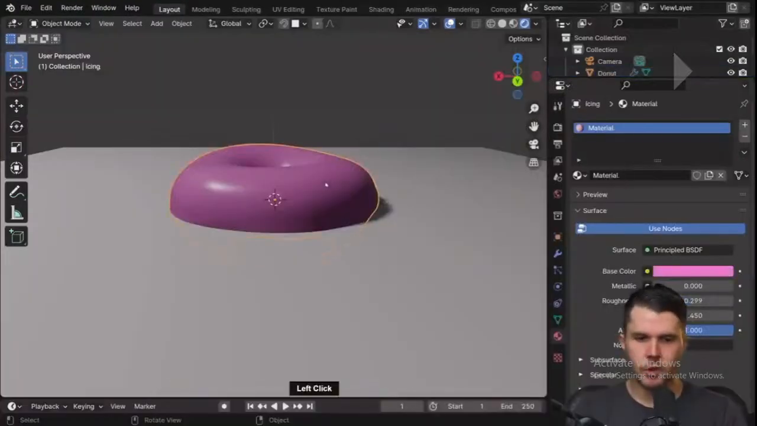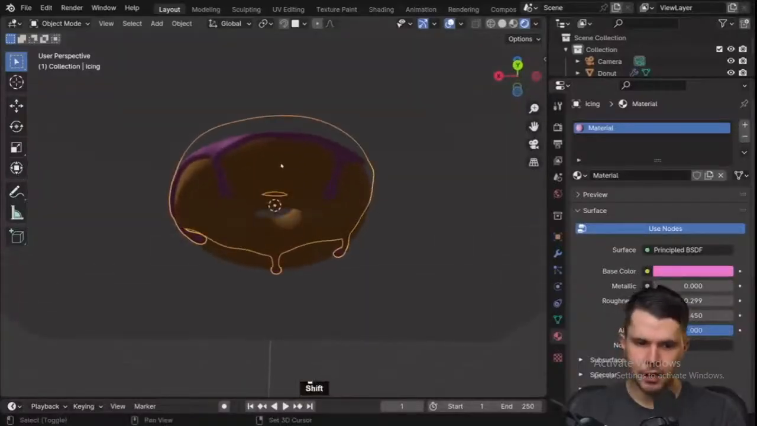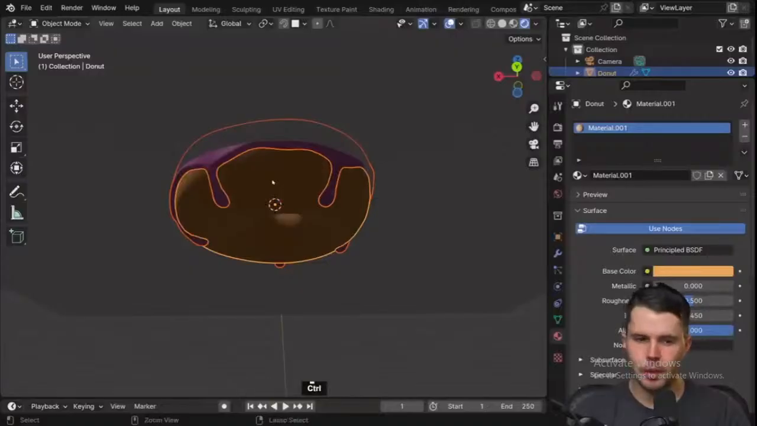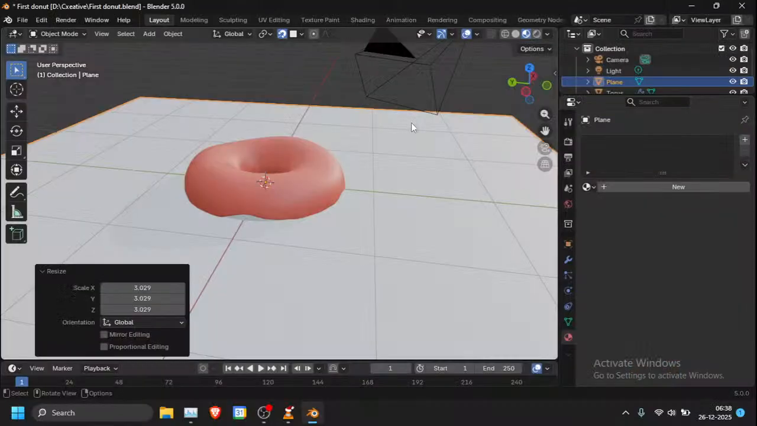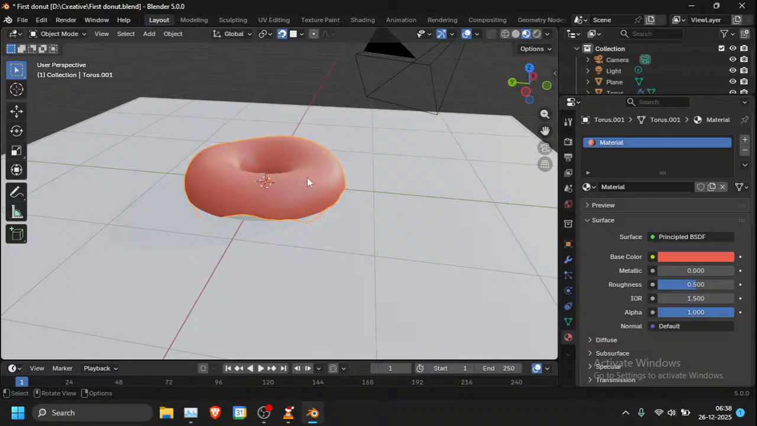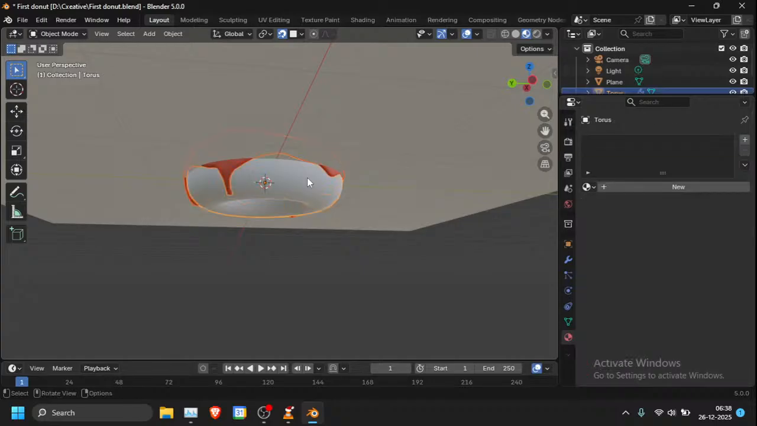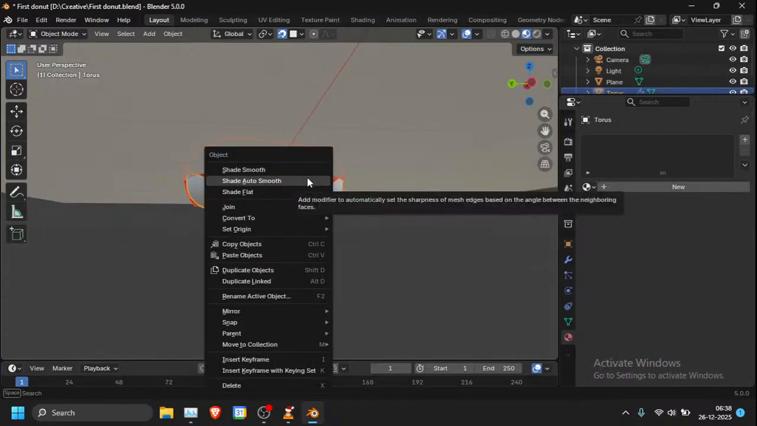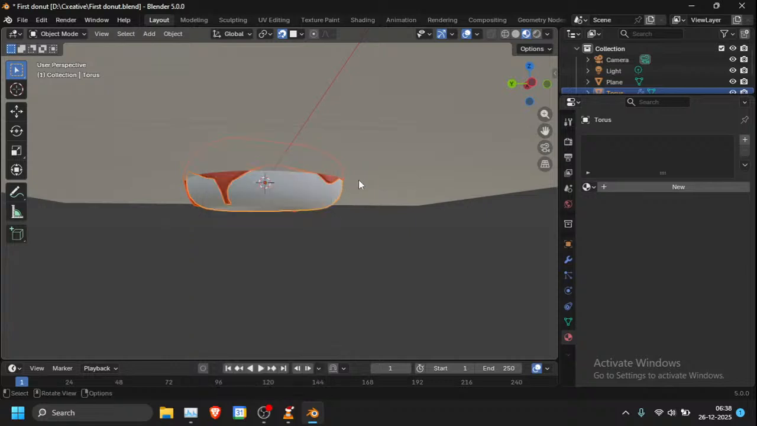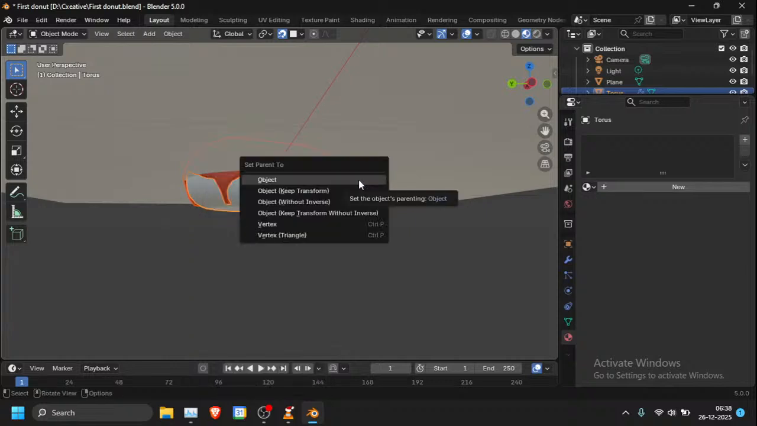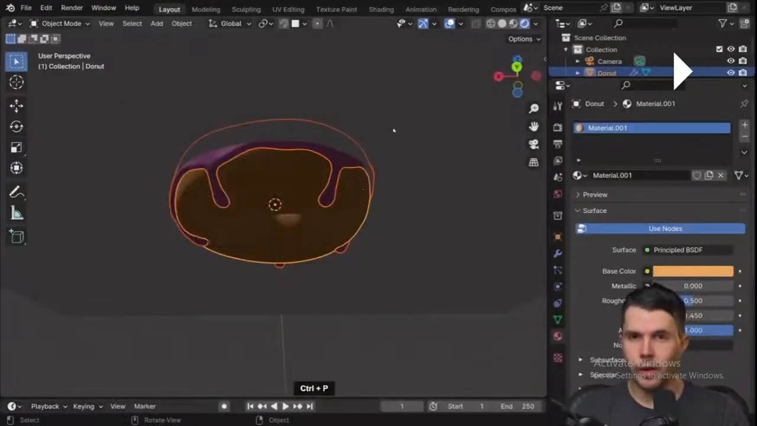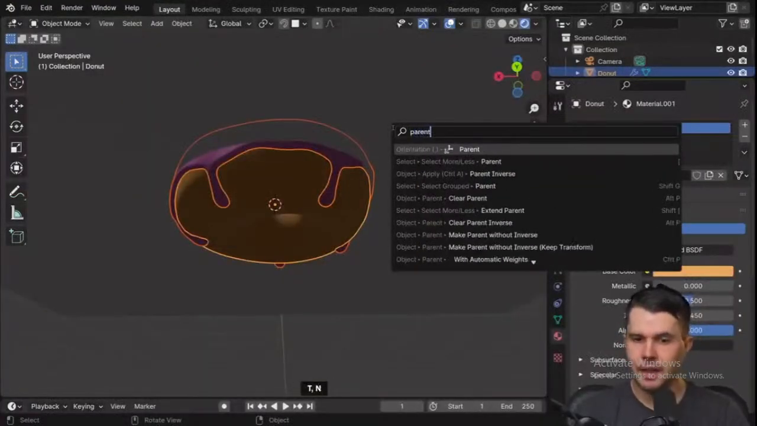The way we parent it is first of all, you select the object that you want to follow the other object, so the child, and then you select the parent. So holding down Shift, I'm going to now click on the donut base, and then to parent, it's Control P. Or again, if at any time you don't know what it is, just hit F3 for search, and then we can just type in parent.